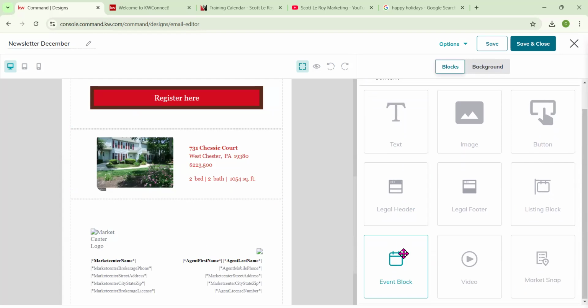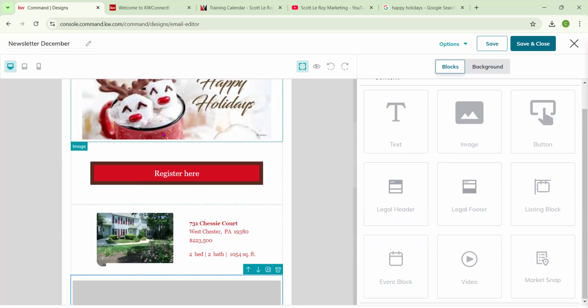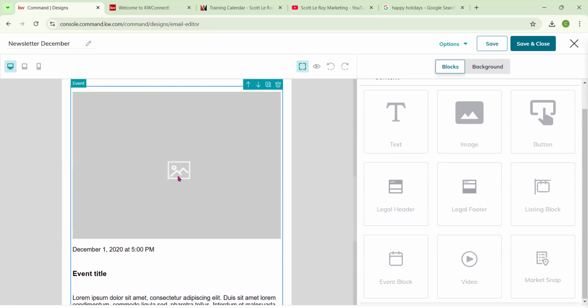Now next is our event block. So we're going to grab that one, drag it over. Now, event block would be perfect for what we were kind of talking about up here. If you have an event going on, if you have an open house coming up, and you just want to share those details, you can do that right here.